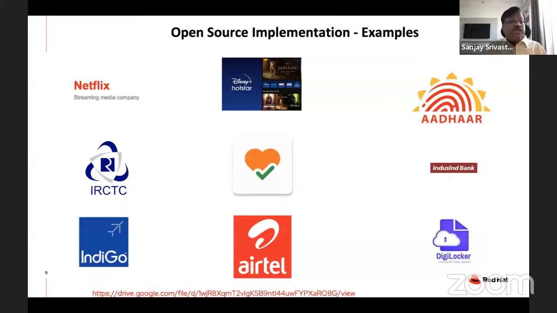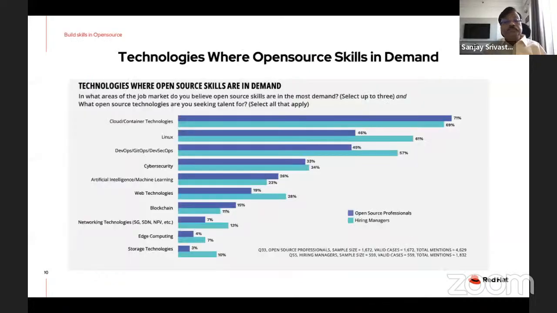Whether you keep watching Netflix or Disney Hotstar, it is on open source. You book your tickets on IRCTC, it is on open source. Or on IndiGo, it is on open source. Aadhaar is another one. Airtel, all 3 telecommunication companies are using open source, as well as DigiLocker, and e-governance is totally on open source.